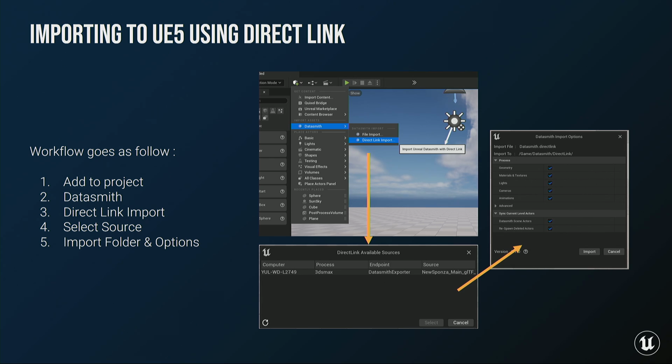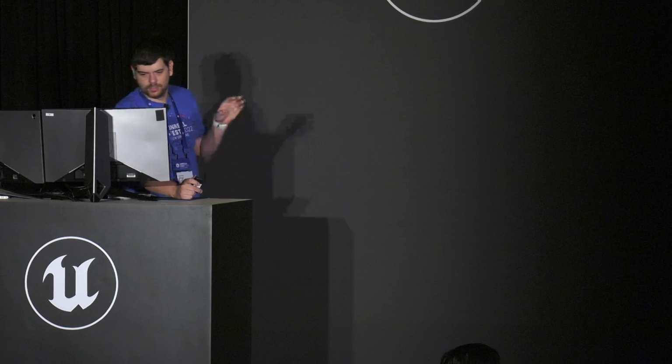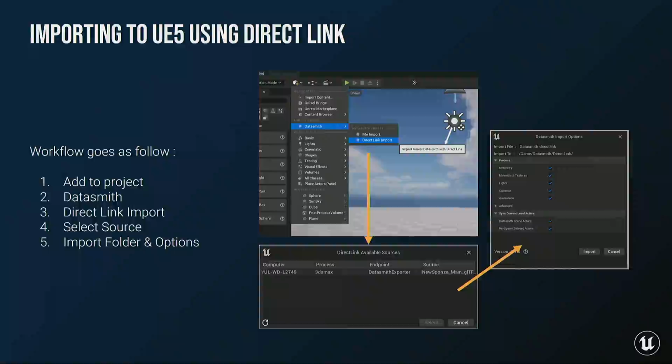In the sources, you're going to have the machine it's running on, so it's going to be your local computer ID. Then the process, so which DCC is sending the direct link. Then the endpoint is going to be your editor, so the Datasmith exporter, and the source is going to be the name of the file. When you select your source, you'll have that pop-up. If you use Datasmith, you know what it is, it's just a few options. You can, for example, disable light imports or material imports if you just want the geometry. There are also some static lighting options for light map UVs.